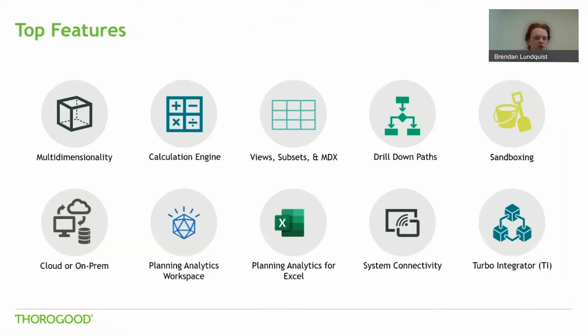To start off, I'll begin with multidimensionality. Planning Analytics is built using multidimensional cubes and modeling principles, which provide a different set of offerings than, say, a tabular model does. A multidimensional model will be much more conducive to large data volumes for ease of access during any given query.